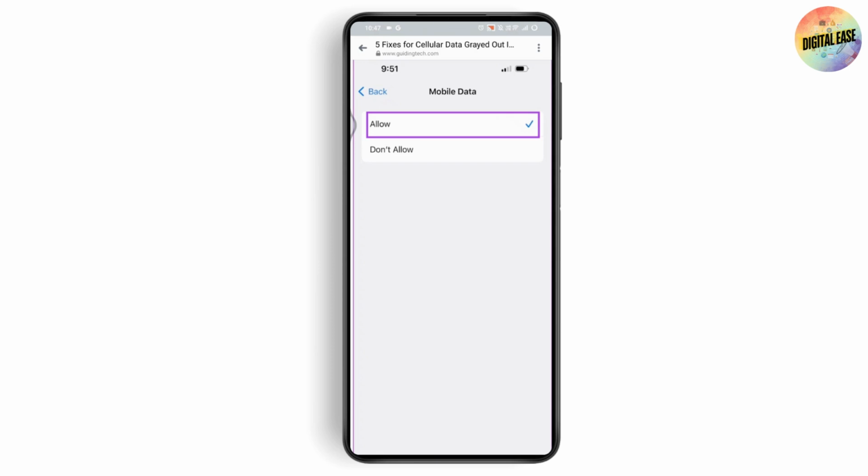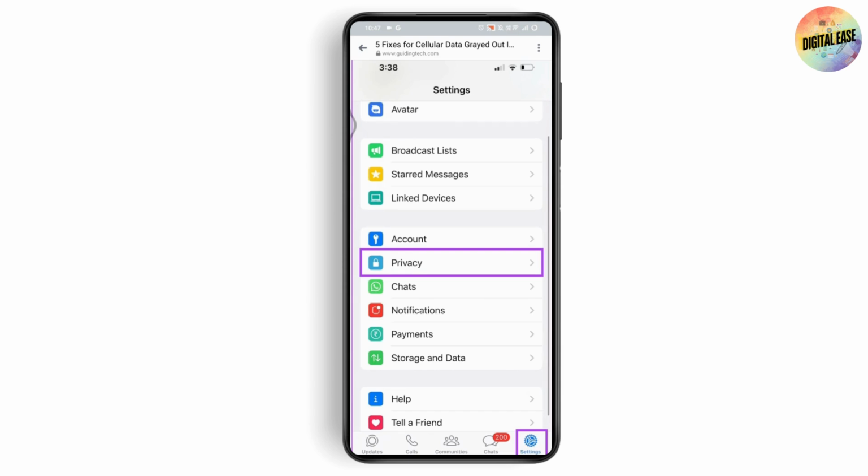Now the third fix is to disable Lockdown Mode. Lockdown Mode on your iPhone protects you if you suspect a targeted cyber attack. Apple says most of us are unlikely to be affected by it, but if you've accidentally enabled it, you may be unable to use cellular data.